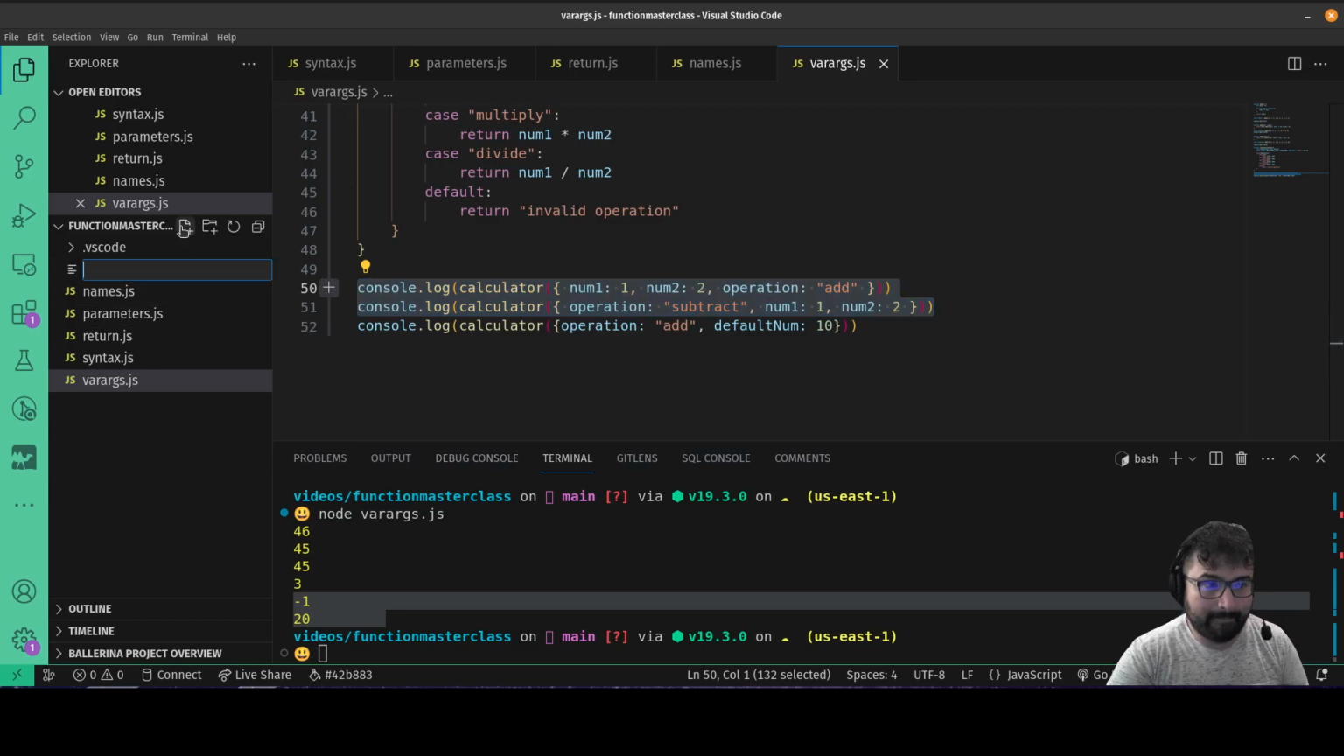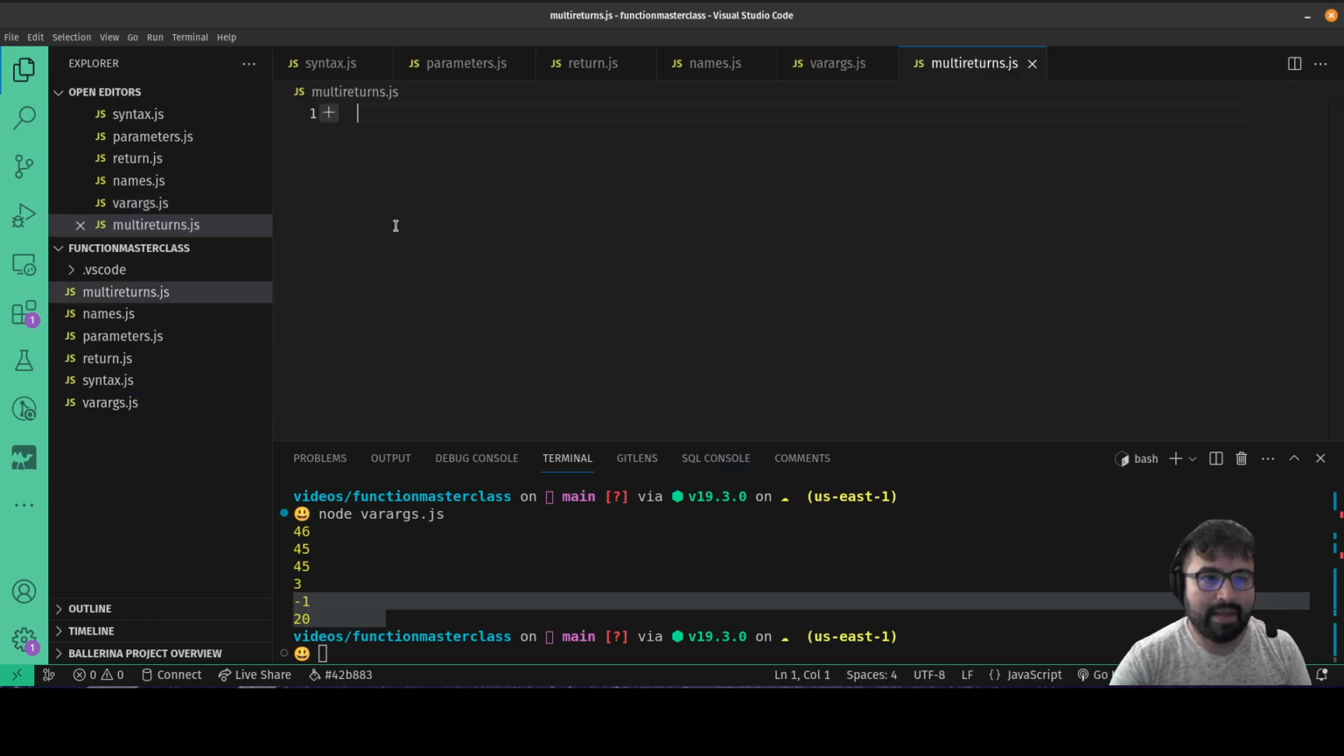Okay, so we're almost done. Multi-returns.js. We can have multiple return values. I thought you said I can only return one thing. You can. Well, what if the one thing you return is an array? Or what if the one thing you return is an object?